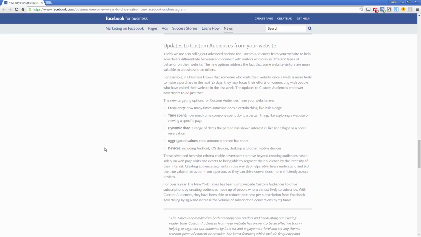But this takes it a step further, and you could imagine there are a lot of different applications of what they're rolling out, and that specifically is these additional targeting options. They're going to be rolling out frequency, the number of times someone performs an action or visits your website. They're also going to have time spent, how much time they spent on the website. And they're going to have dynamic date, in terms of they're actually tagging the dates of when people are there. So then you can use things like date ranges, and I'll show you that in a second.